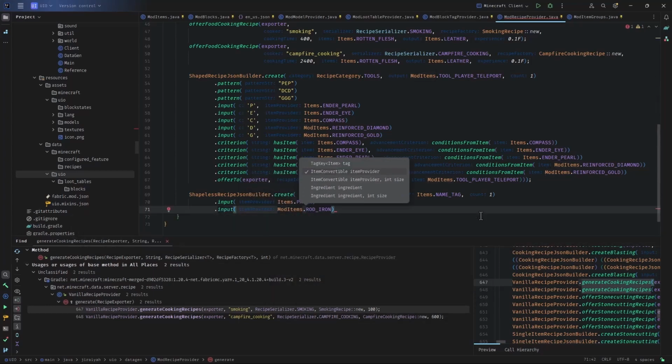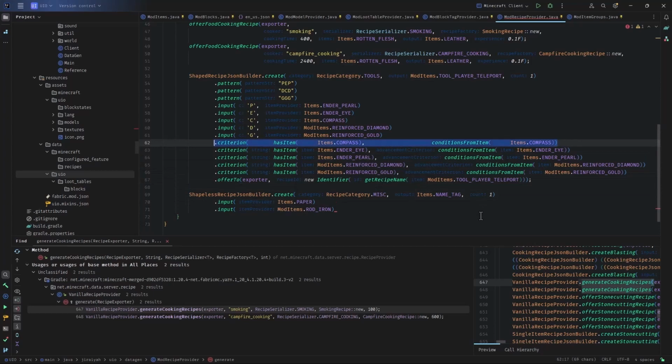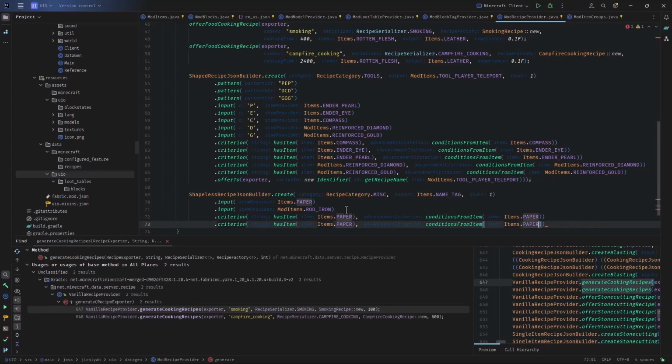And finally, again, we have criterions. So I will copy one, and then we say items dot paper and make it paper here, Control C, Control V. And finally, we say item mod items. So I will add mod in front, and this is rod iron. Copy this part, paste it to the end.